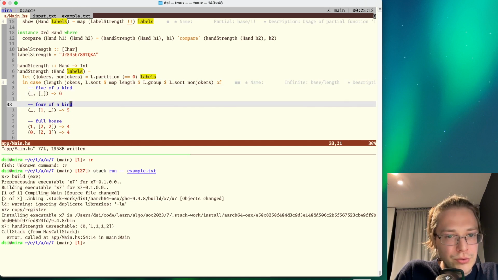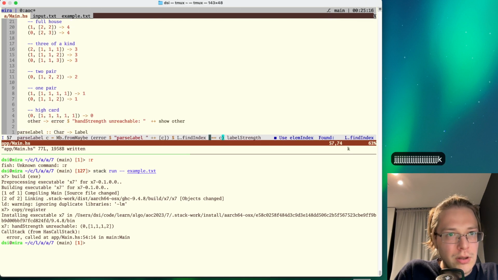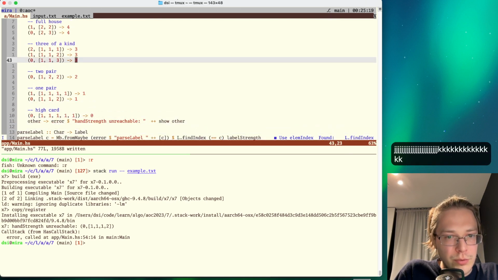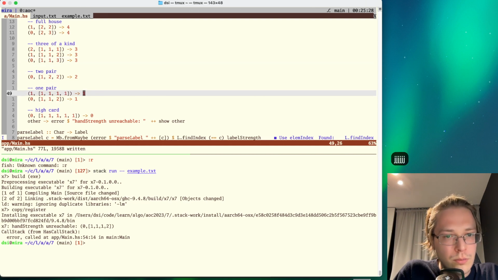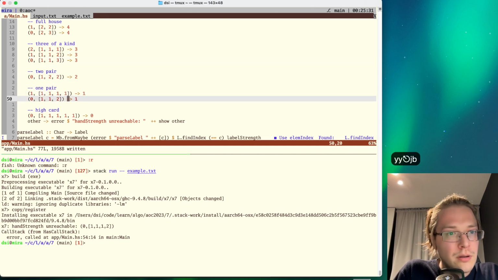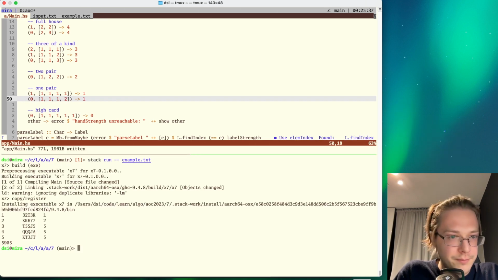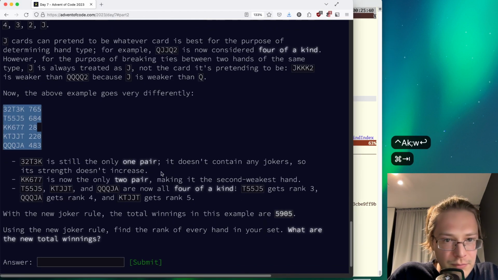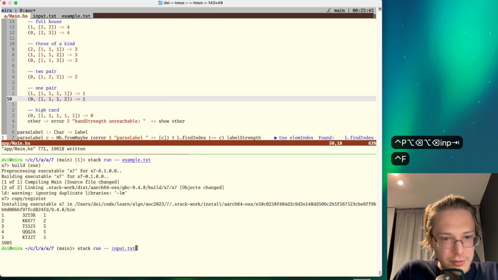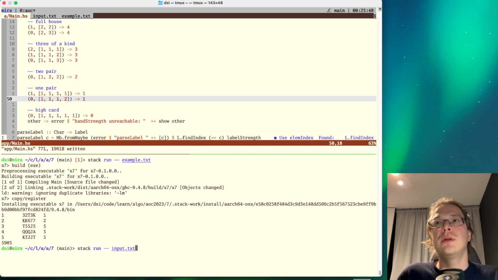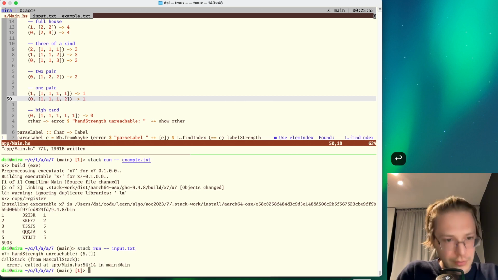0, 1, 1, 1, 2. Okay, so what is this? It's 1 pair? Yep. My bad. Yep. So, now it should produce this. Okay. Let's debug the input. Let's debug it. I will not be just running anything and just submitting it now.